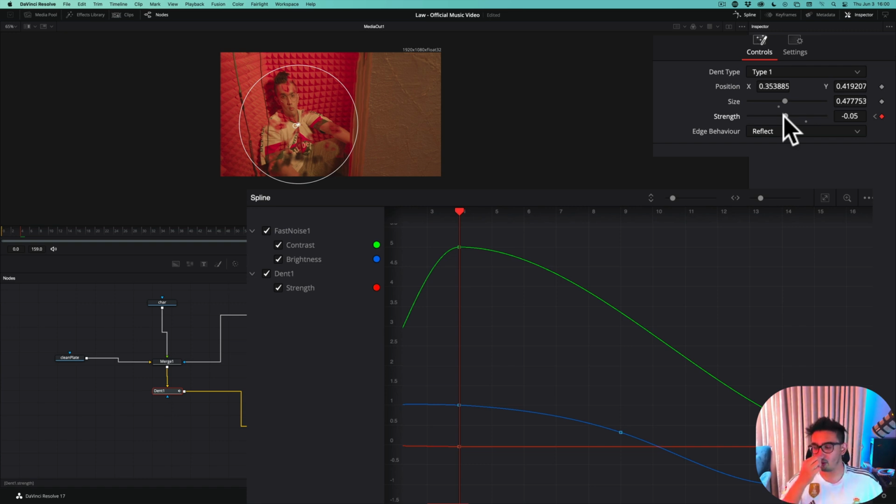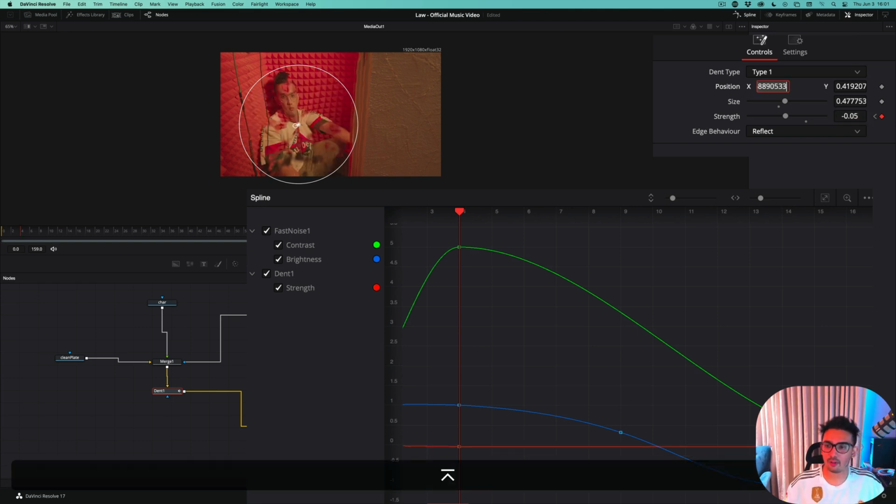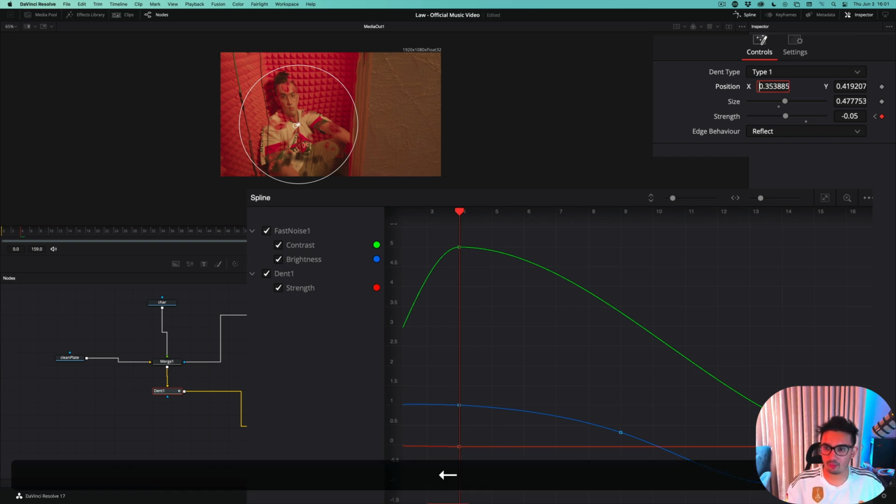Be easy with it. Don't go too harsh. So 0.05 means a lot of dent. Don't go ahead and choose like, oh, it's not even 1, let me just go crazy. Don't do that. Minus 0.05 is more than enough. Trust me. So I added a keyframe. So boom, boom, boom. So just like that.